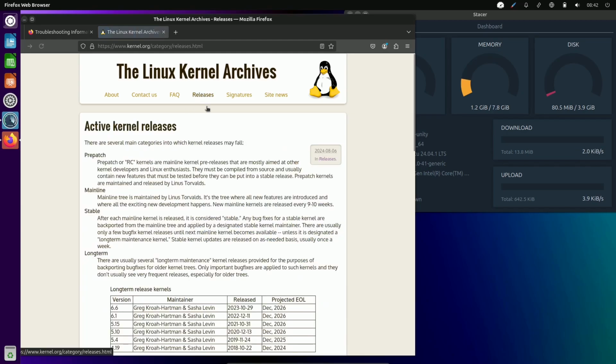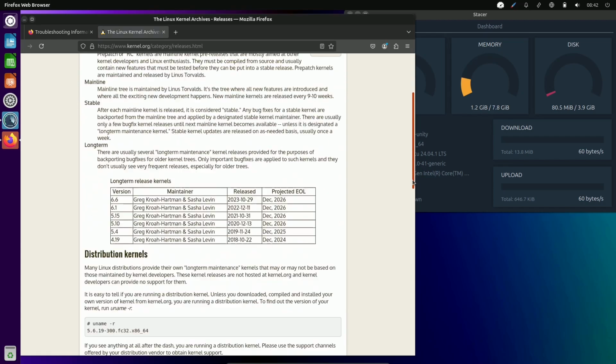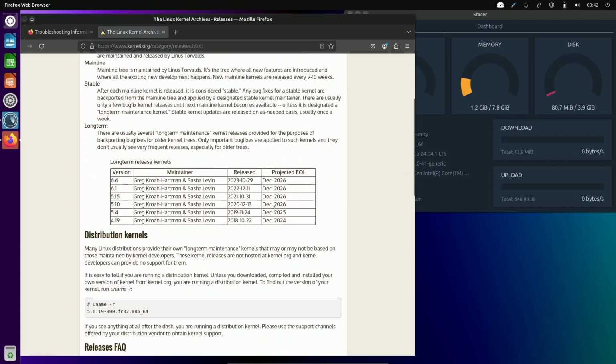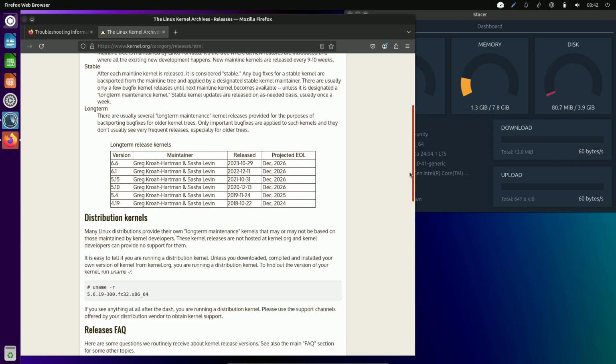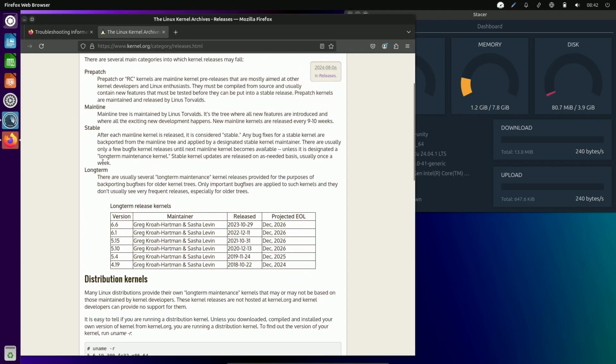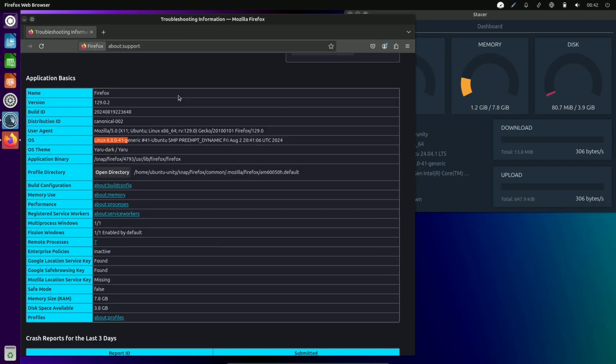About the releases, you can go check here. You should be seeing how many years each is going to be supported. So here are all the versions. Here is some description of what is stable, what is long term, and what is mainline. So you can go through all that information.